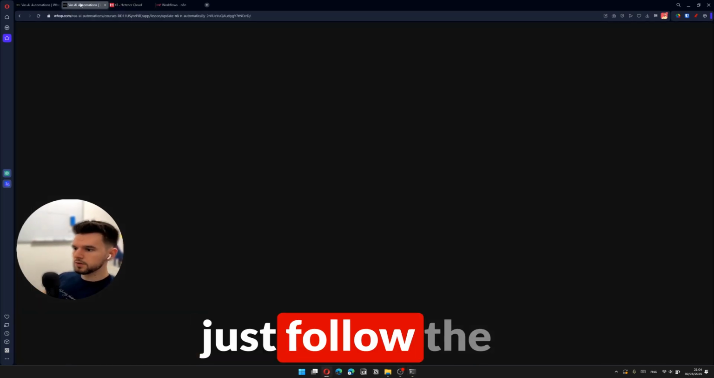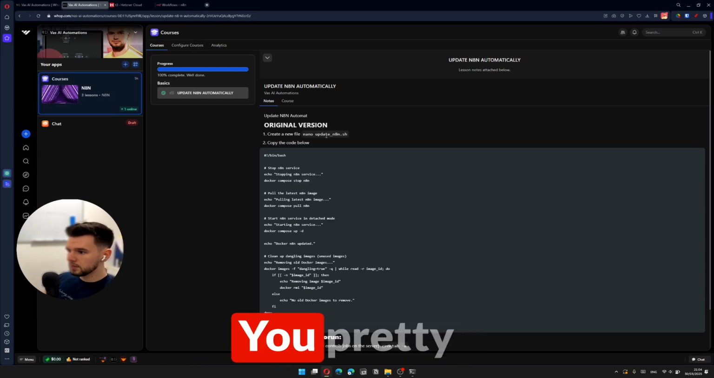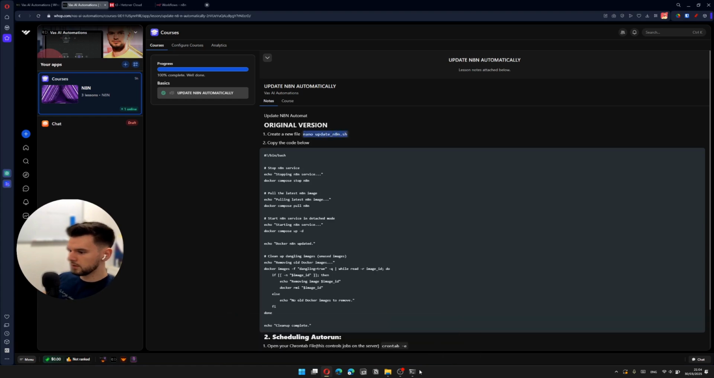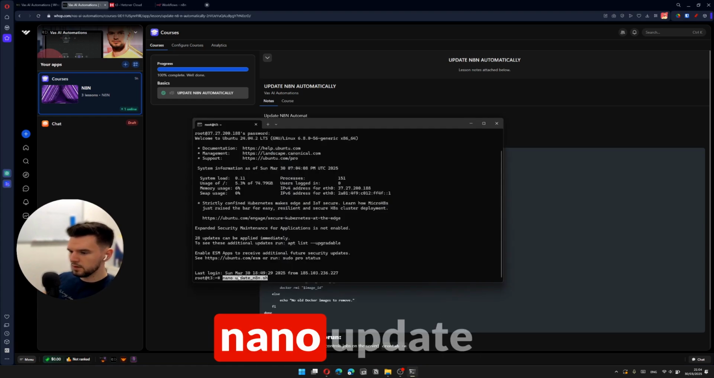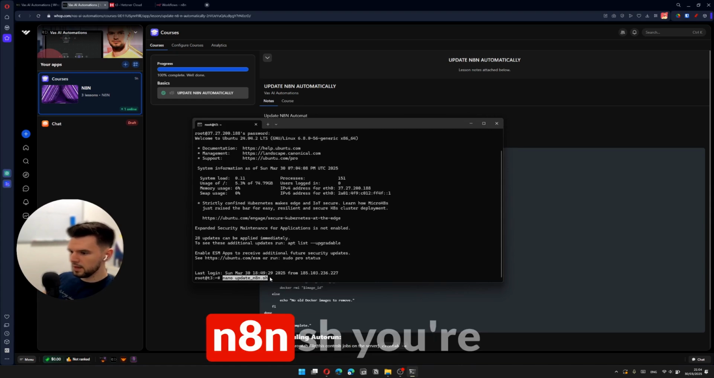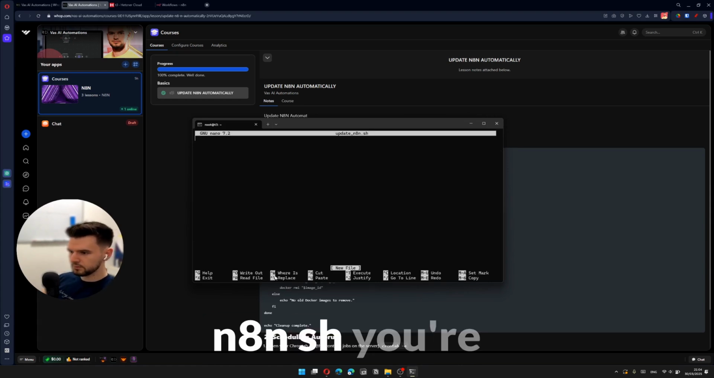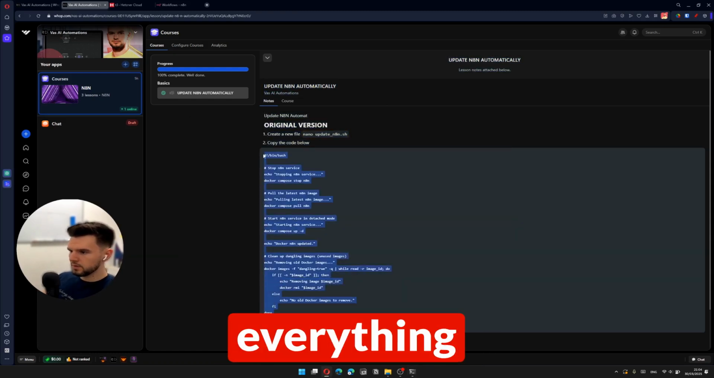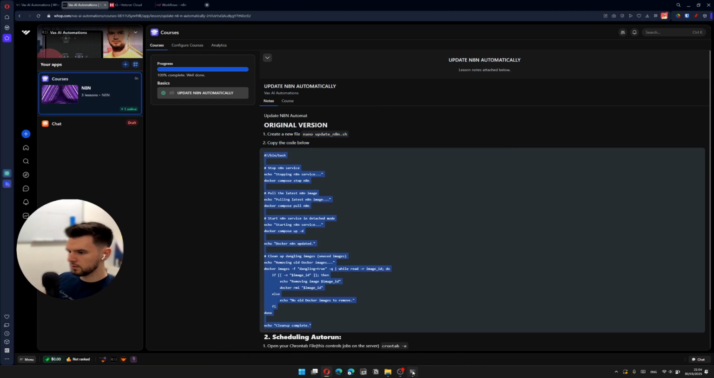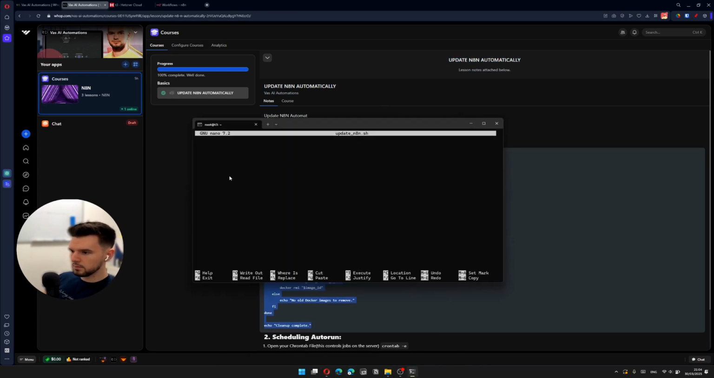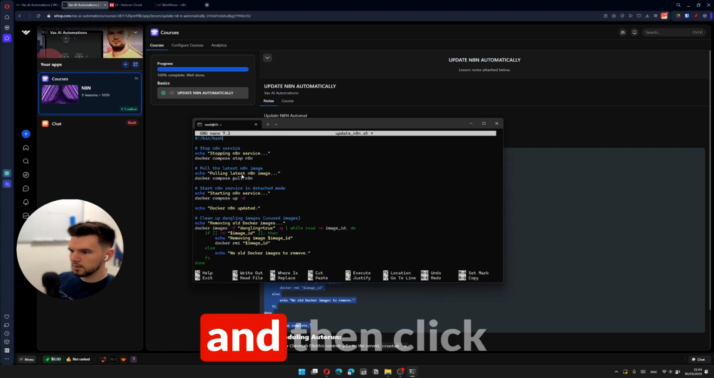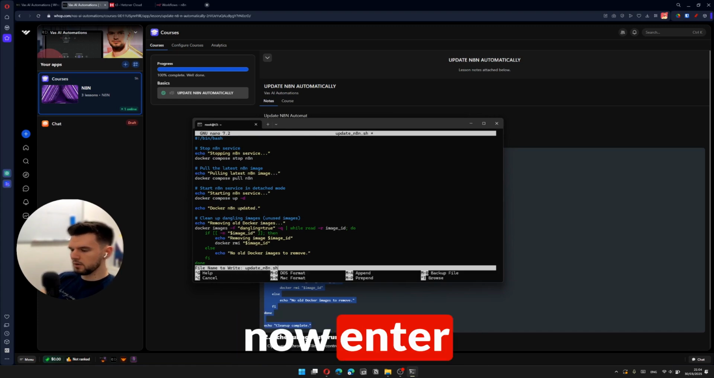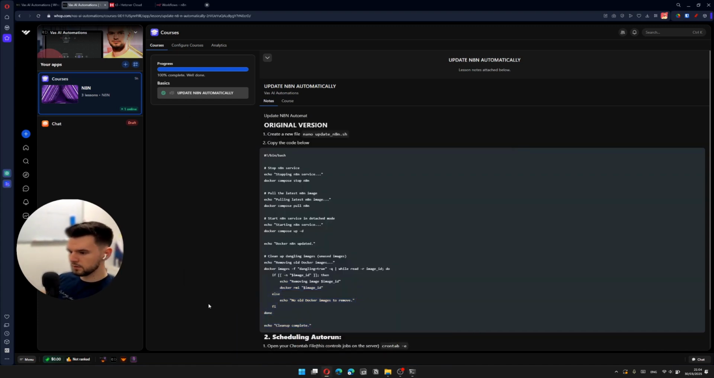Now you can just follow the instructions from here. You pretty much need to create a new file, copying this command, which is nano update n8n.sh. You're gonna create a new file. You can pretty much just copy everything from here. And then click Ctrl and X, and then Y, and now enter to save it.